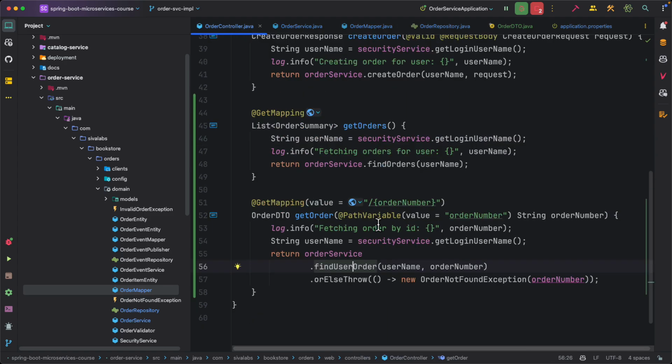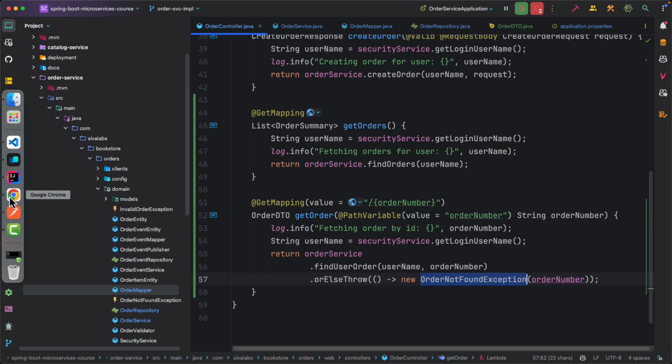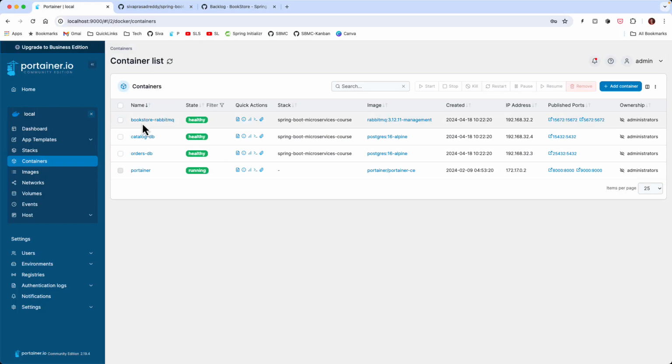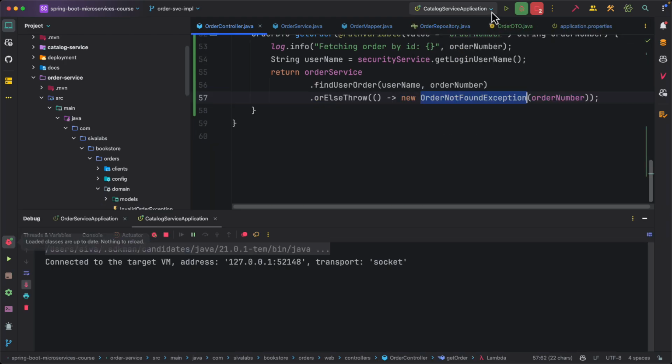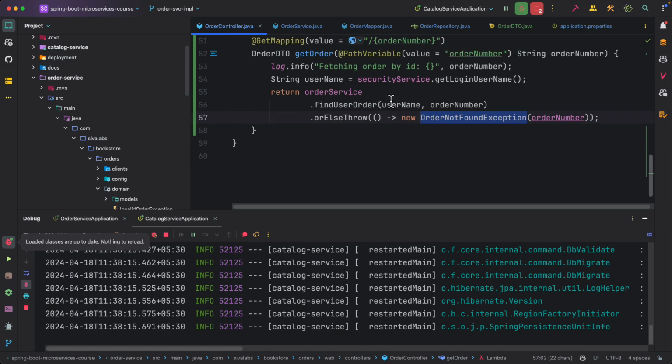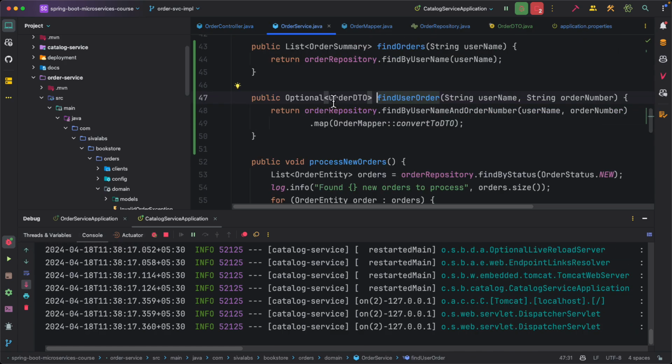And at the controller level, we are taking that, and then if there is no order found with this combination, we are throwing this order not found exception. Okay, but here there is a catch and we will talk about it. But first I have started both the databases and then RabbitMQ, and then I am going to start both catalog service and order service and then demonstrate what we can do better in this process.